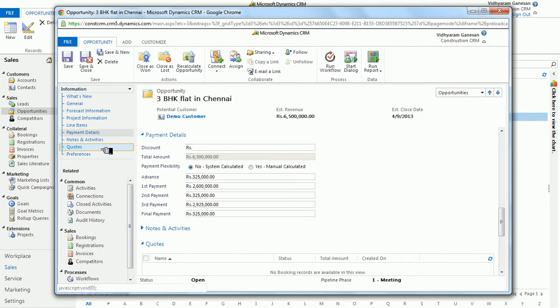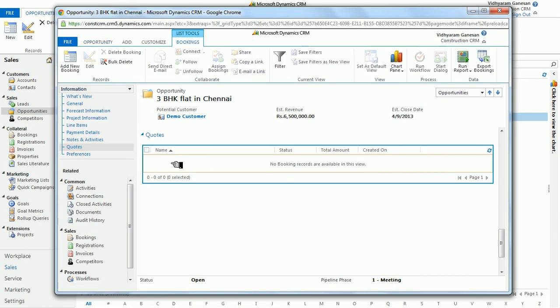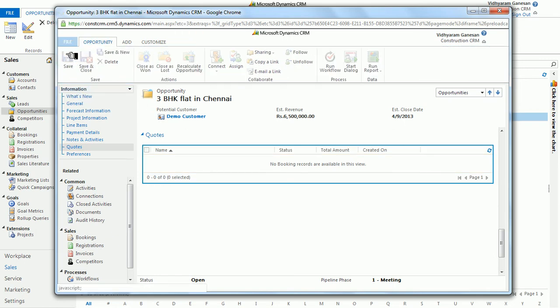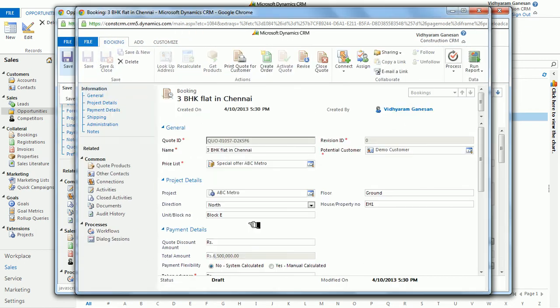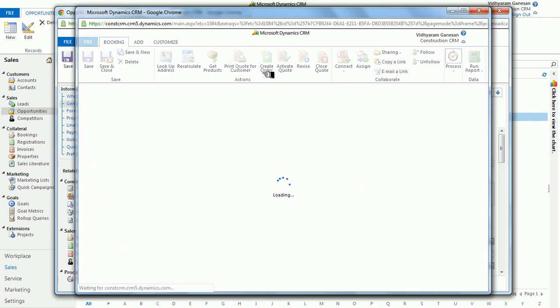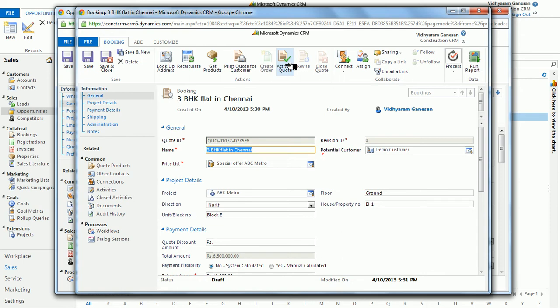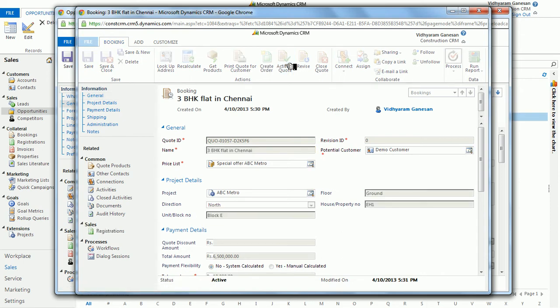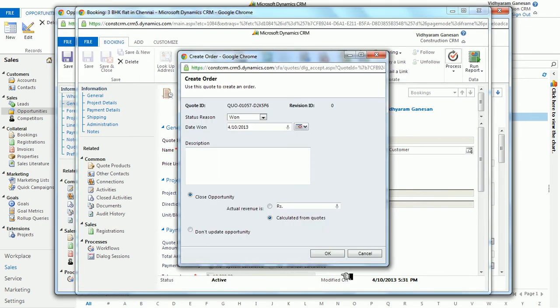For this example, let's assume that the customer is really interested with this property, and let's prepare the customer to move on to the next stage by collecting a token advance from the customer. The salesperson is preparing the customer for the booking stage, and as the customer is really interested, the salesperson moves to the next stage of registration through confirmation once again.